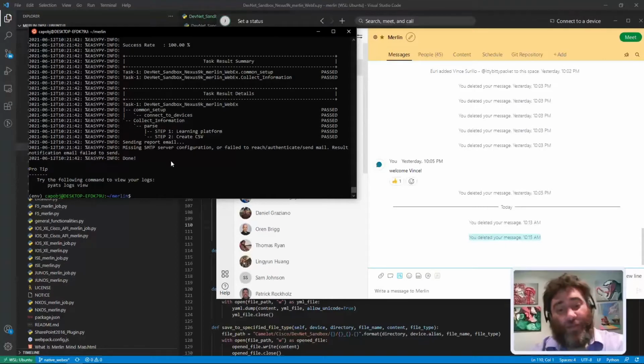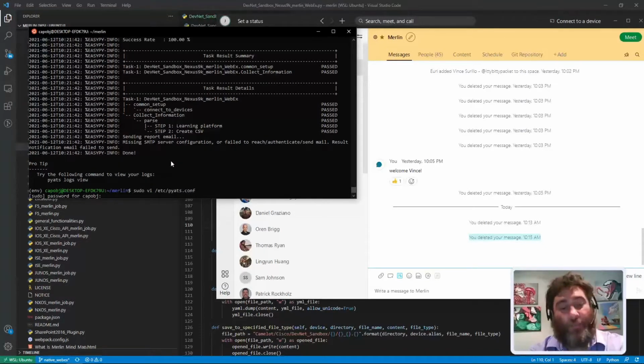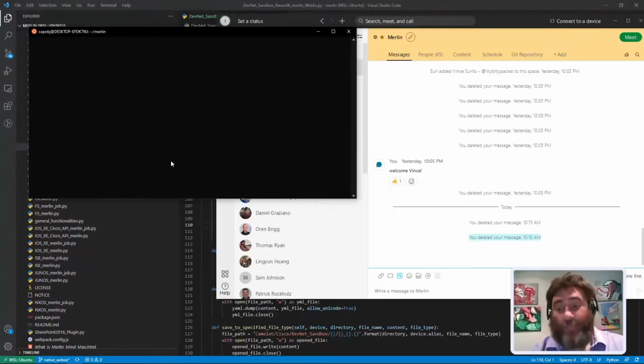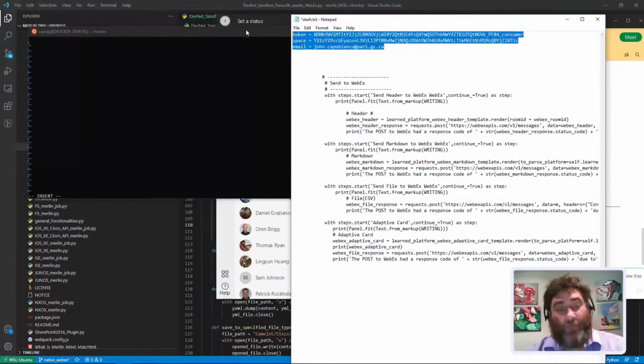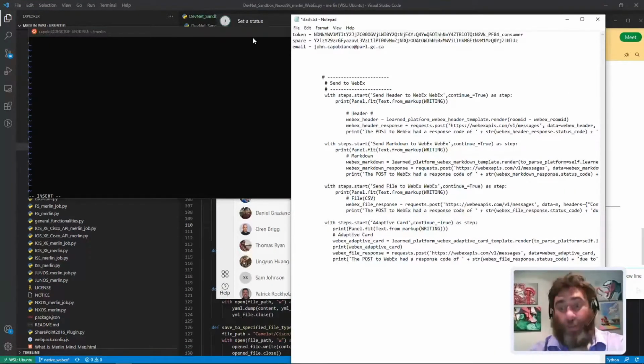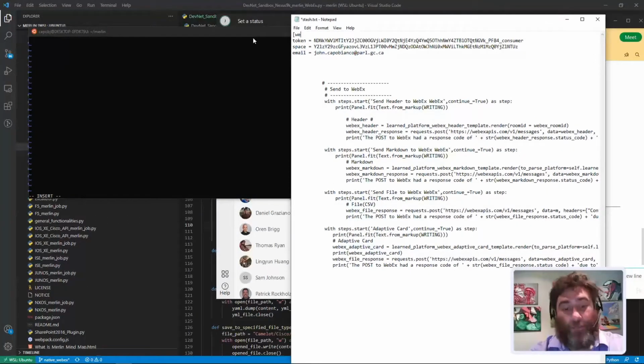But now, if I do VI, and make sure you sudo this, VI /etc/pyats/pyats.conf, and my sudo password. And this is an empty file. It's not a new file because I've been messing with it, but for you it will be a new file. So then we want to press the insert key, and let me go get the information. And I think this has to say Webex at the top, like this.